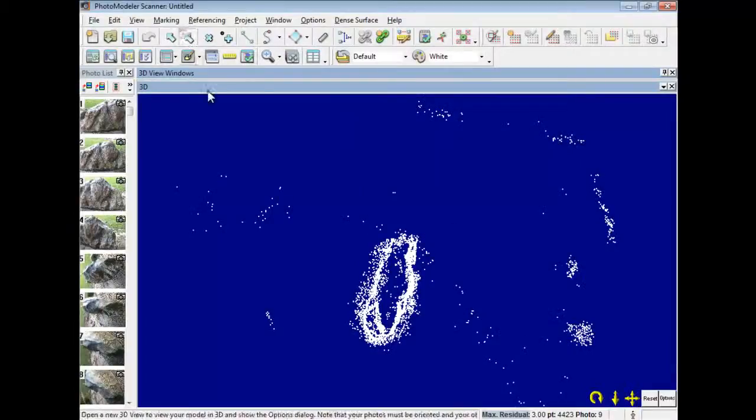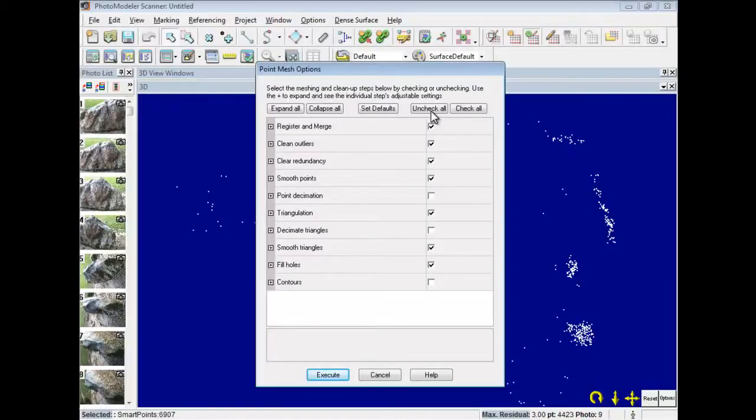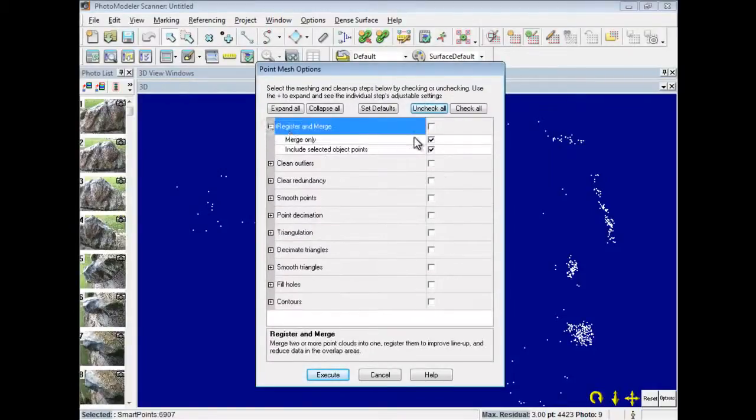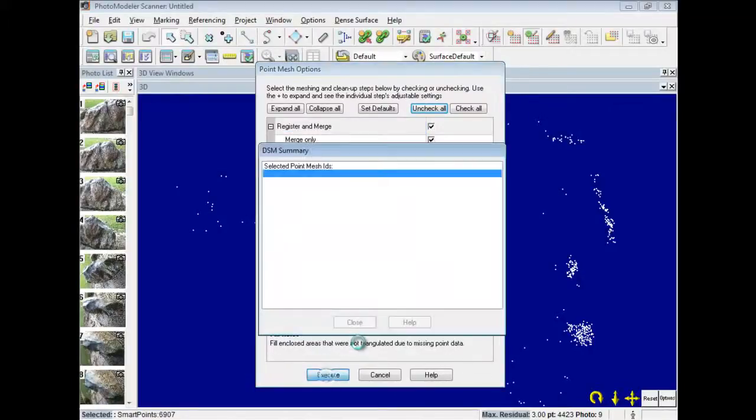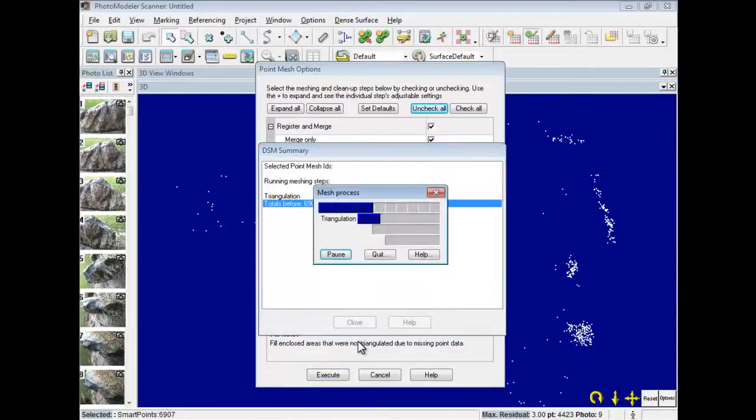Because of the density of the points on this project, we can do a unique thing and convert the smart points into a point mesh, triangulate that, and produce a surface model. So we'll execute the triangulation and hole filling on those points, shown in real time.